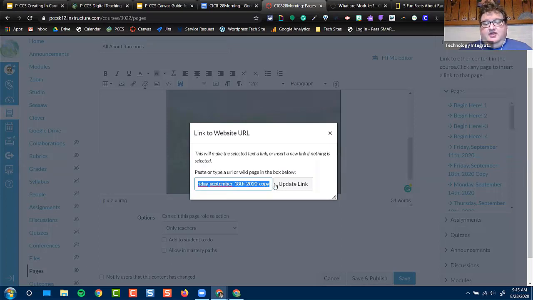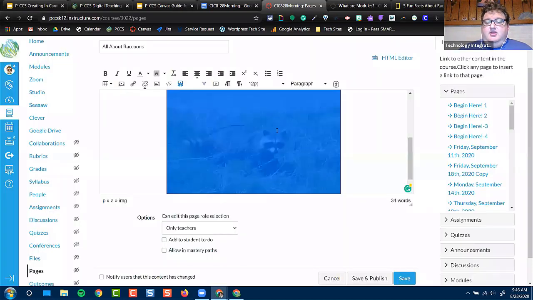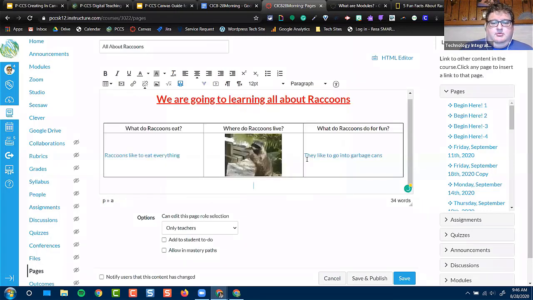Not sure if that's actually a thing, but you can link it to basically anything. So when a kid comes on, they can click on this image and it'll send them to a link that you would like. I'm just going to delete that. We don't need it right now.